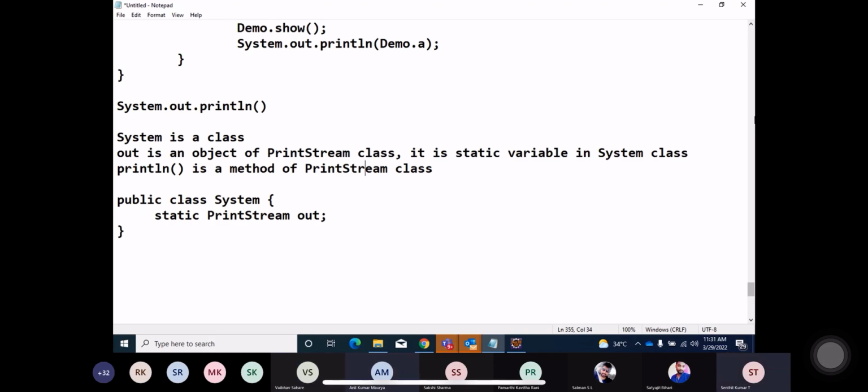How do you invoke a method? By using what object? We are using the out object, System.out. We are using the out object to call println. Clear? Yes, sir.